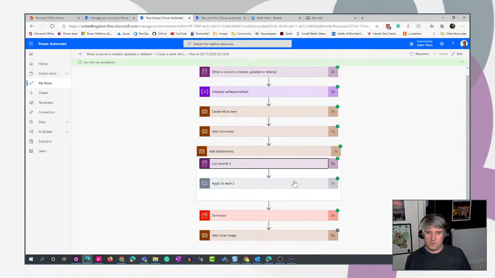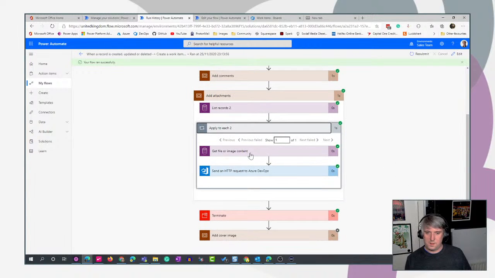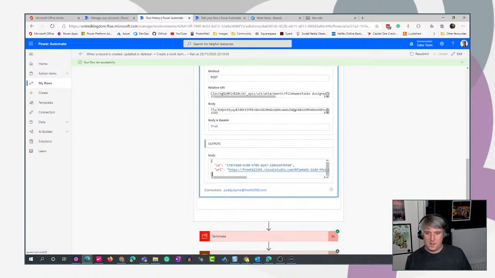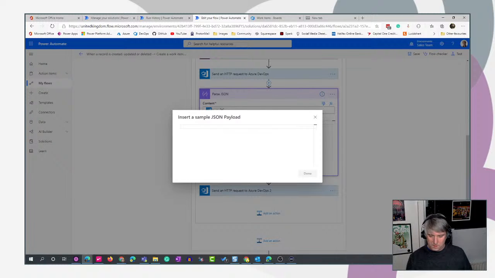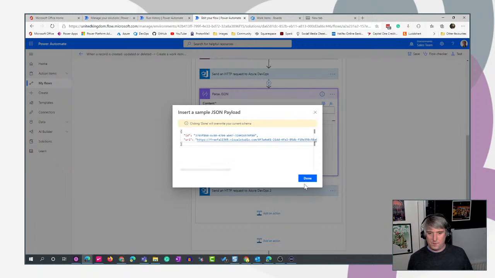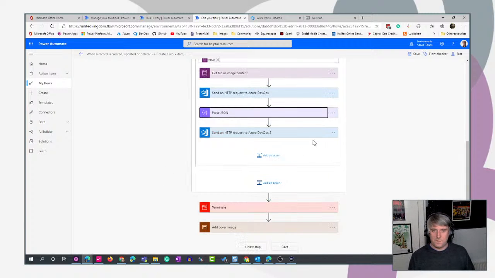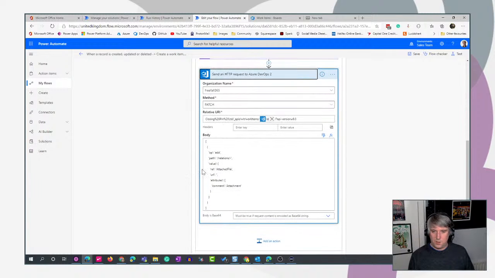So it's not list records, it is this. That output there is our sample that we can use. If we put that into the sample, click done, it generates the schema for us. Now that we have the schema, we can use that to populate the URL. Again, that's one of the handiest tools I've found in Power Automate.